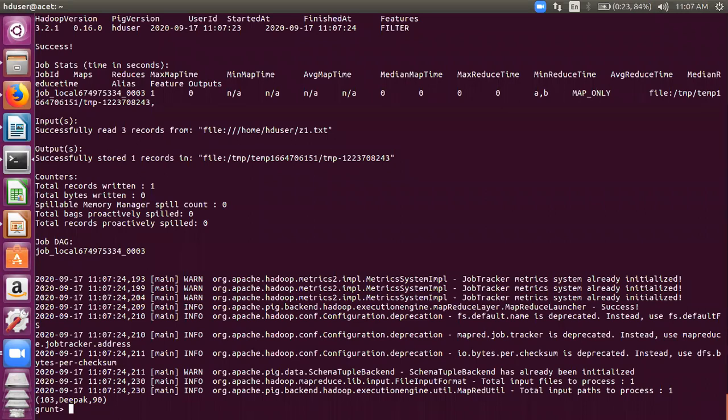So it has given 103, Deepak, 90. But you see, we didn't specify any data type. We didn't say that marks was int or float or Deepak is string. So it is doing this on its own intelligence. That is the good thing about Pig. If you don't mention a schema, even then it works.